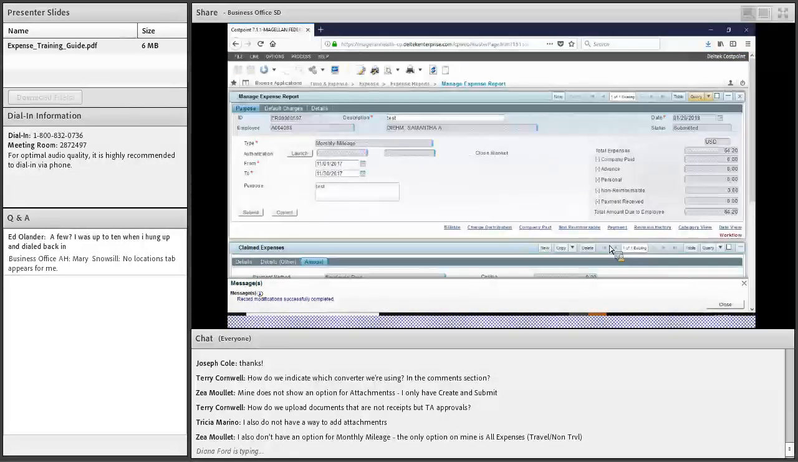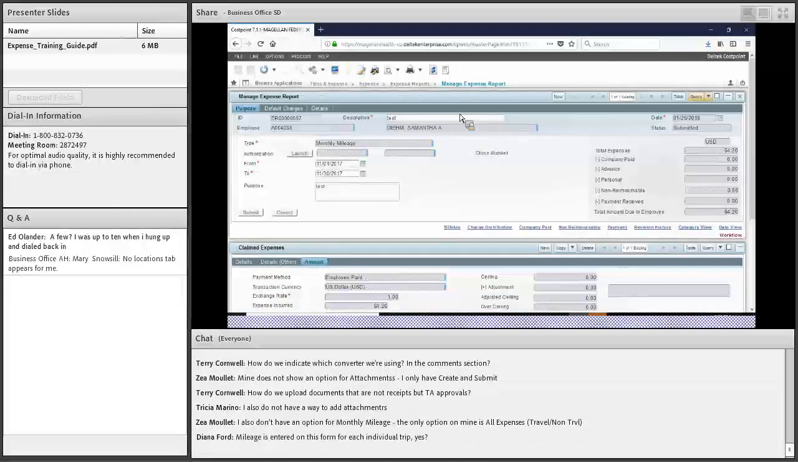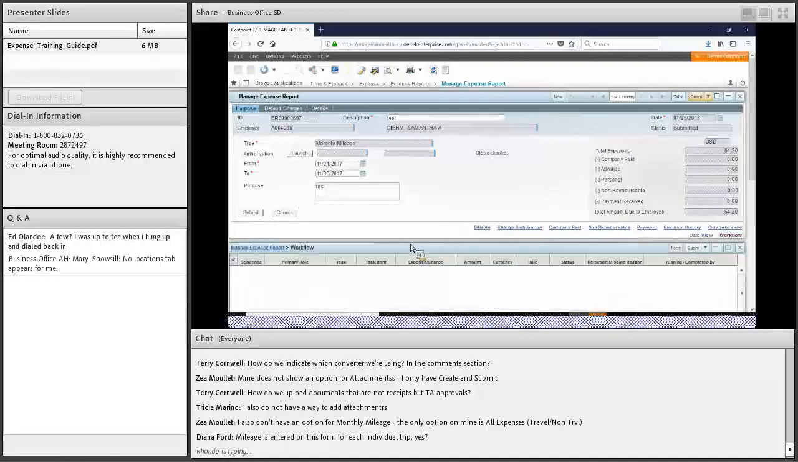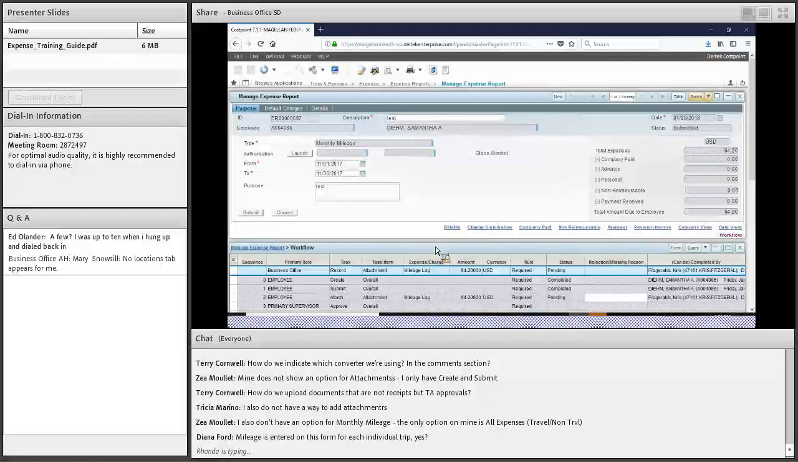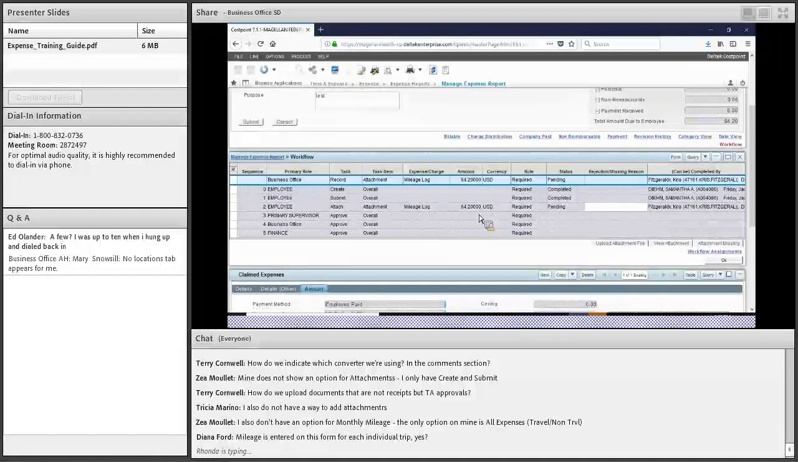Once you've done that, you can add your mileage log to your expense report. You do this the same way that you add receipts. So you click on the Workflow button in the bottom right-hand corner of the Manage Expense Report box. From there, you find the line that says Employee Attach Attachment. In this case, it's going to say mileage log instead of expense receipt.